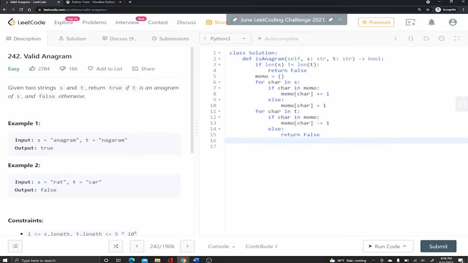But if we go through t and we don't return anything, what do we now want to do? At this point, we have to iterate through memo. So for each item in memo, we check if memo of item, so we expect that every item in memo should be equal to 0 if they're anagrams, right?